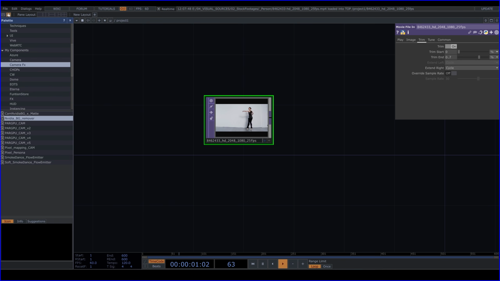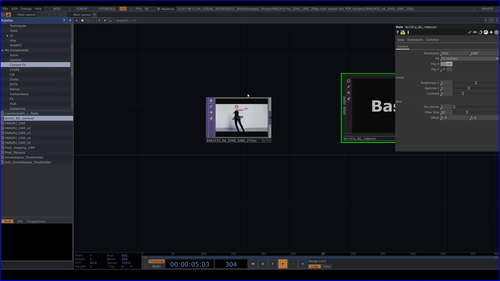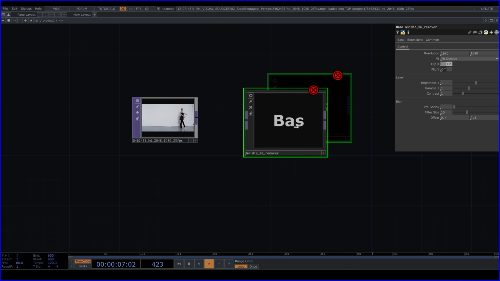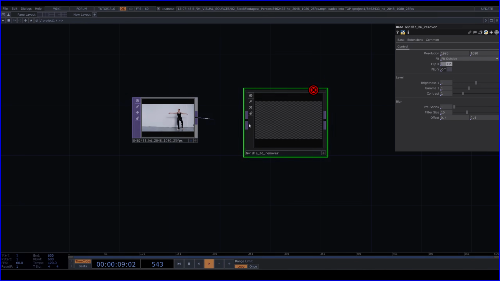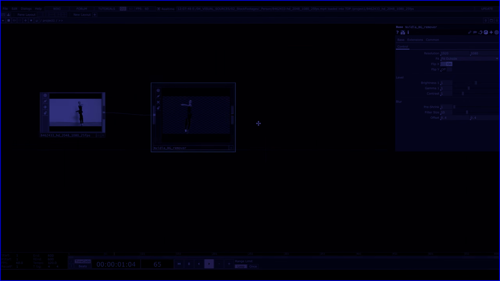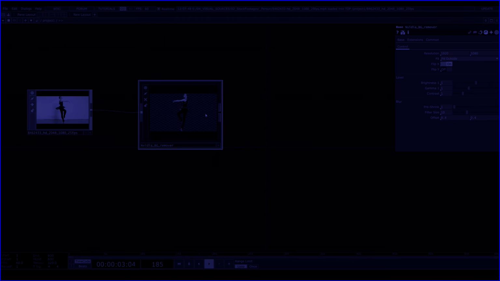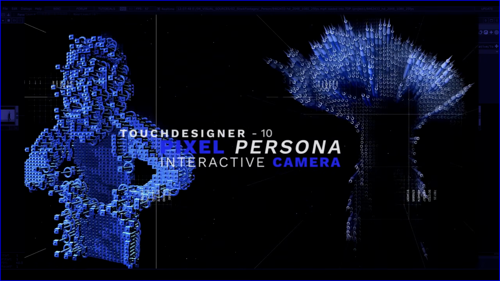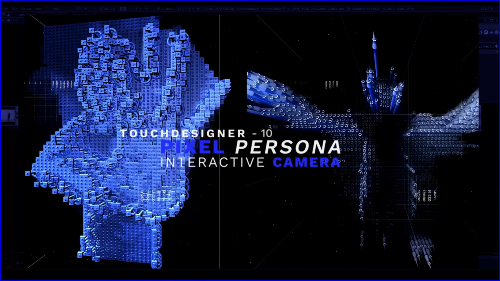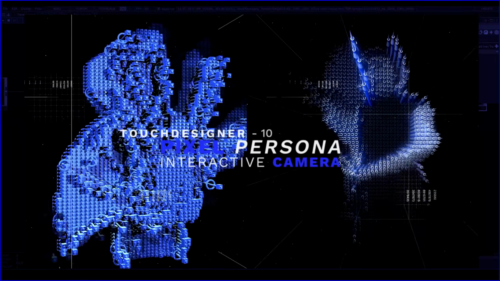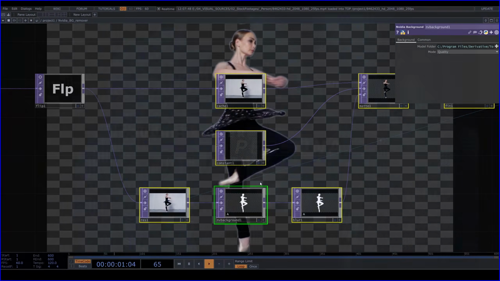Now I'll grab NVIDIA Background Remover, a tool that I created from my last tutorial, Pixel Persona, for how I created this setup to remove the background from a person. I will also post this tool on my Patreon page in the near future, so you can grab it for free.